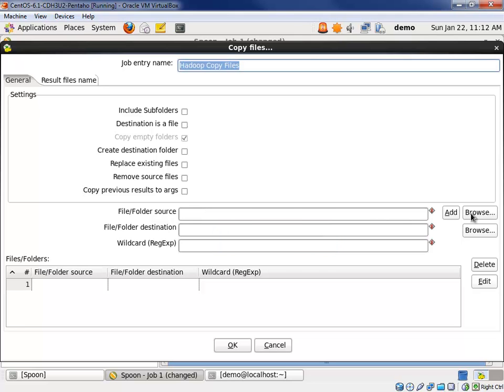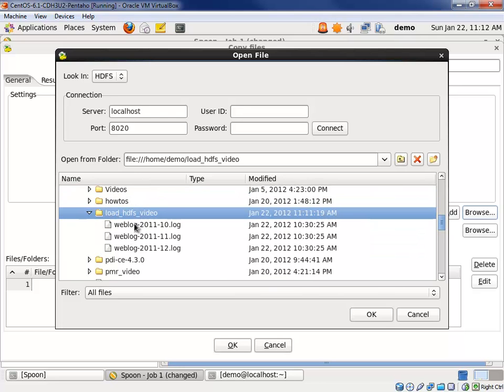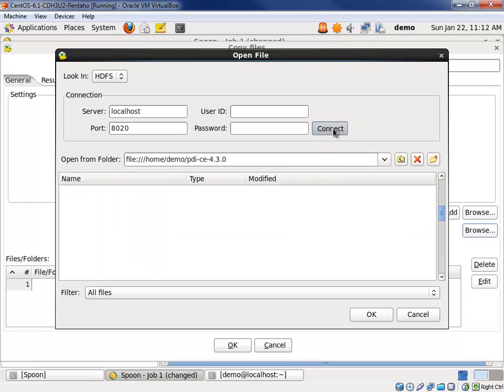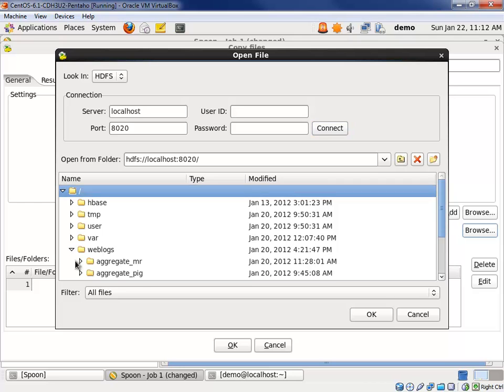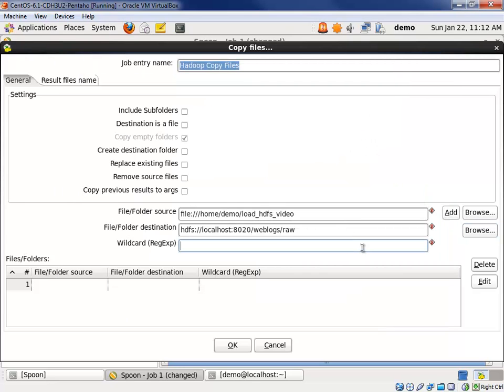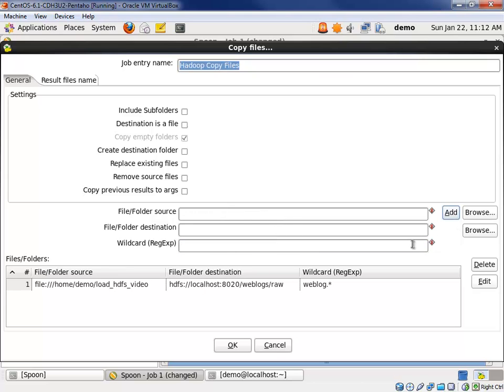We need to specify where we're going to get the files from, so we'll browse for our local operating system. And I happen to know they're in this folder here. Here are the three files we're going to copy. Say OK. Now we need to tell where we're going to put the files, the target. So we'll connect to HDFS. And we're going to put these in the weblogs raw directory. Okay. Now we specify what files we want, and we'll use a regular expression so we get all three of them loaded. Say add, and we're good to go.